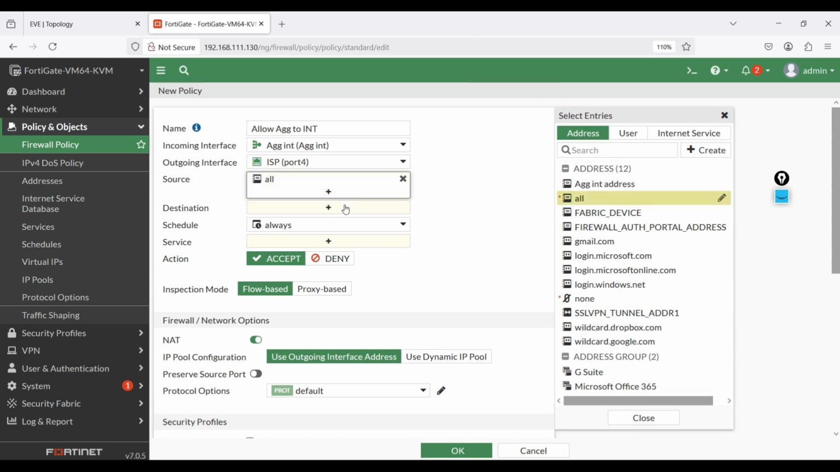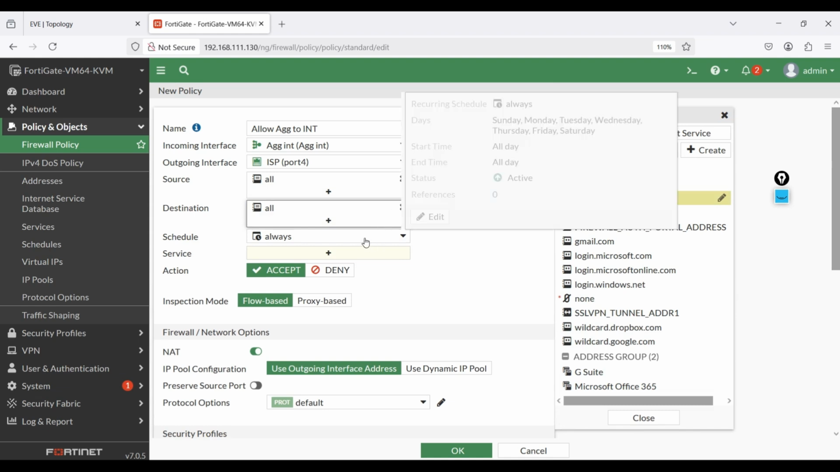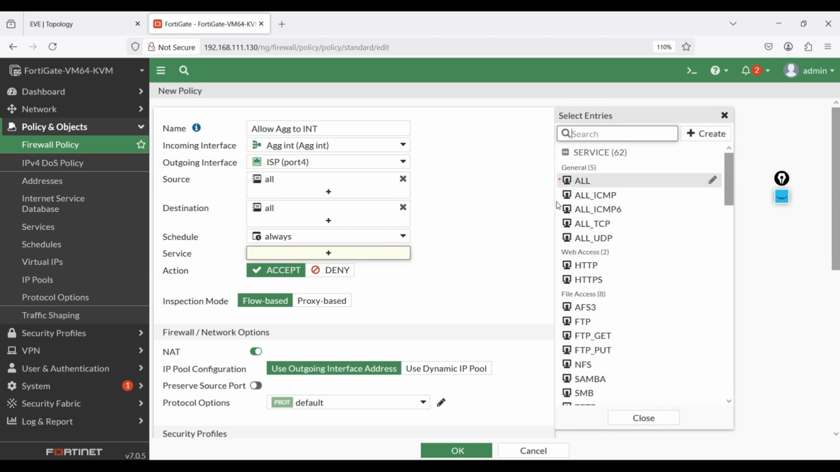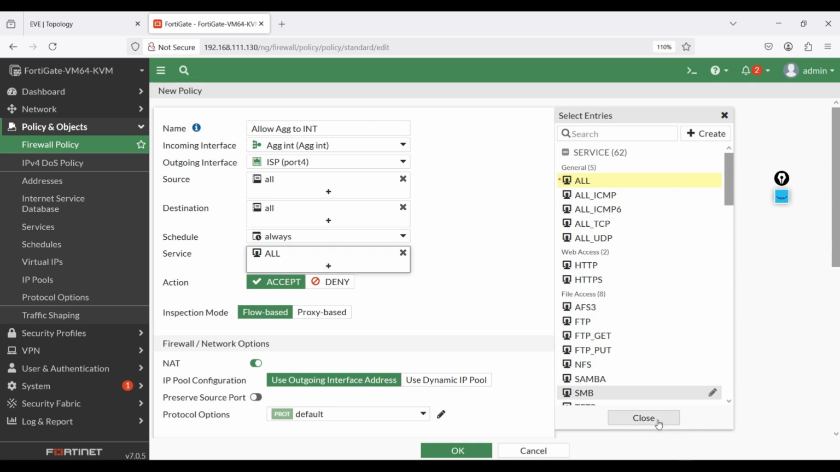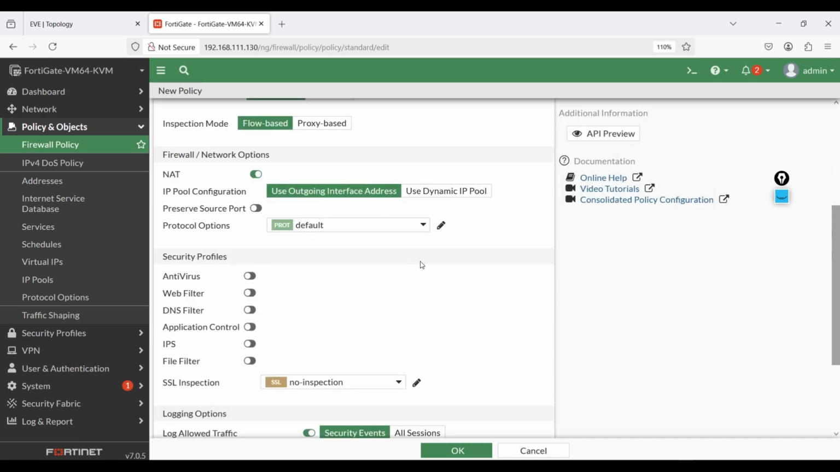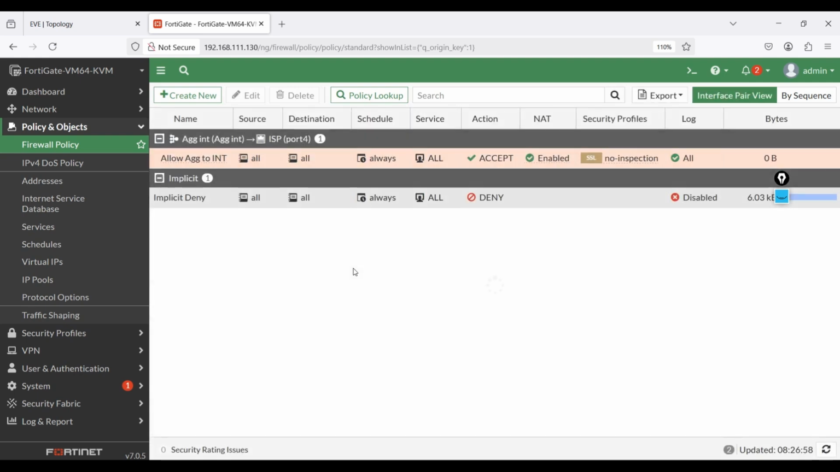Here for testing purposes I am selecting all, but in the real world or in companies you will not see all, due to security purposes. They always allow the interesting traffic rather than putting all here. So let's close it and log all sessions, and NAT should be enabled, and hit OK. So that is it on the firewall side.